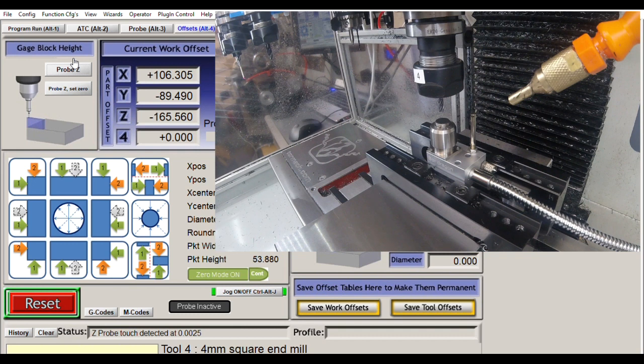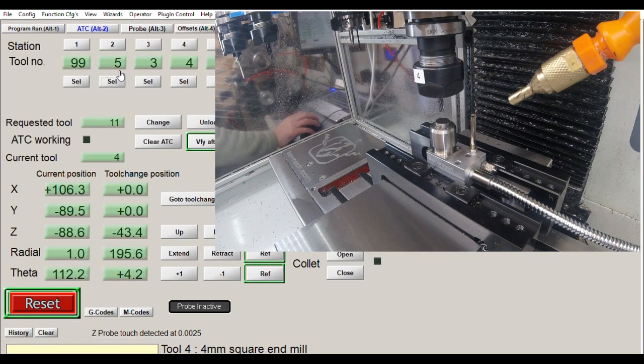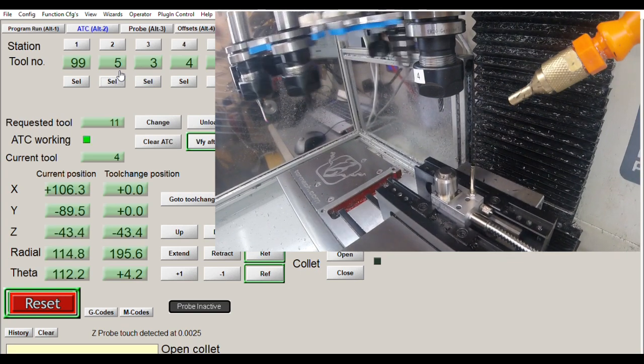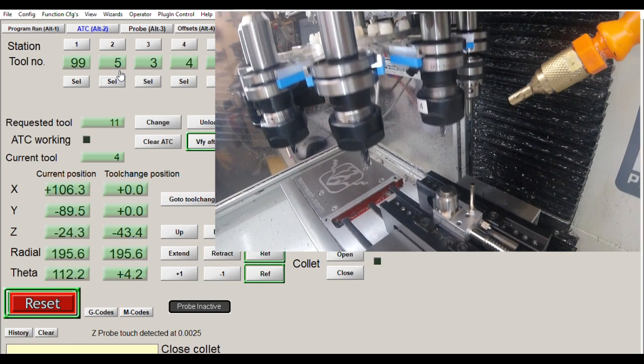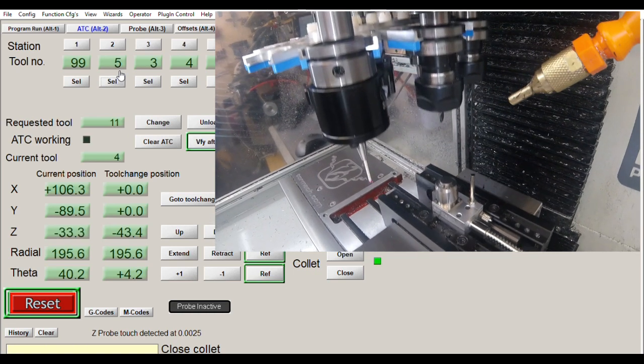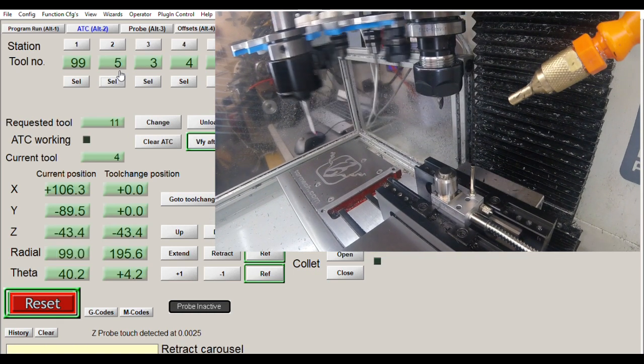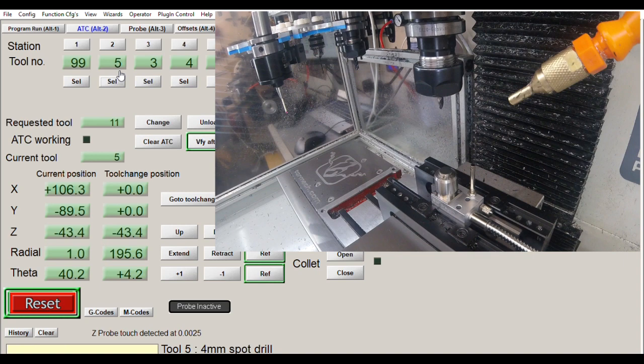For reference, the backlash and lost movement in this machine, due to genuine backlash plus mechanical flexing and stiction in the slides, is not far off 10 times that much. So let's switch back to the first tool, see how it's doing now. We'll go back to tool number 5. Tool 5, 4mm spot drill. My favourite spot drill that I use for everything.